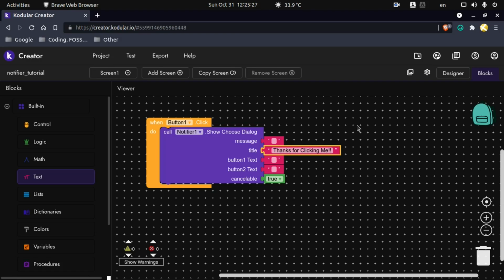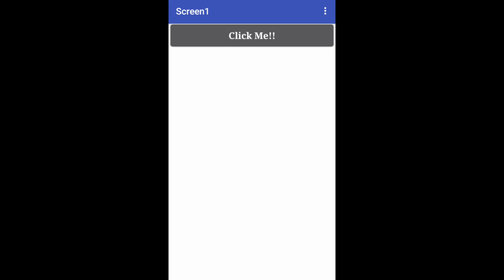Now the screen is refreshing on my phone. Let me record the screen on my phone and stop it from the PC. Now I will click on click me, and let's see if it works or not.